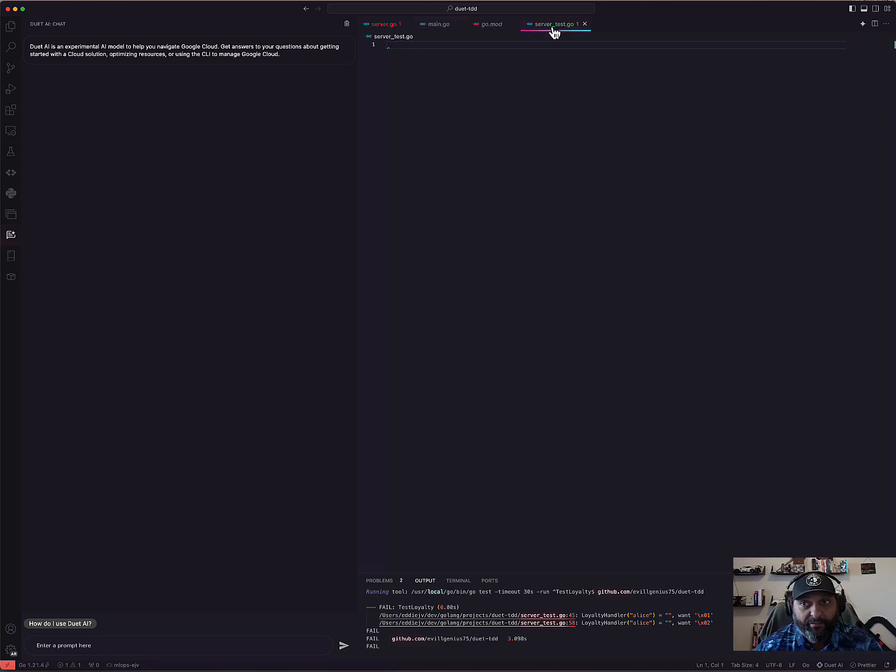I have a server_test.go. It's an empty file. This is where my test is going to go, and then my server.go. This is where my handler function is going to go. This is where all the code that would do my business logic would be, right? So the test is my unit test for my business logic that will go in server.go. So I'm going to use Duet to prompt it to give me what I want.